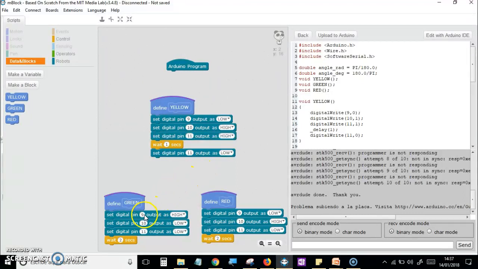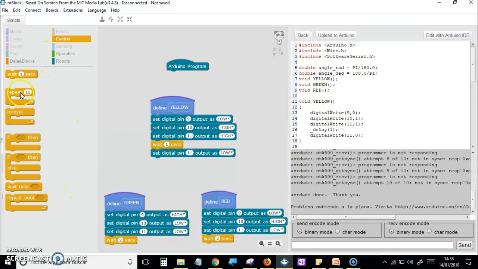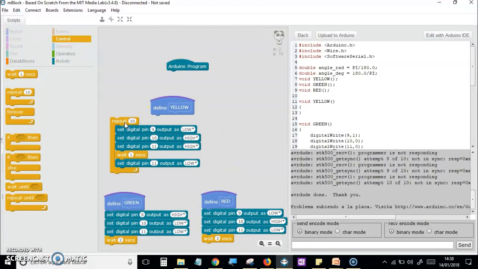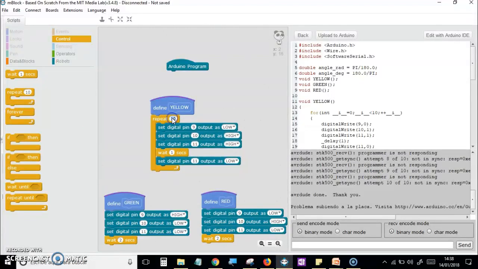So the 9 is going to be the green, the 10 is going to be the red, and the 11 is going to be the yellow. The yellow is going to blink from high to low. And it's going to be repeated 3 times, for example. And we have to put wait for 1 second, then set digital pin 11 output as low.